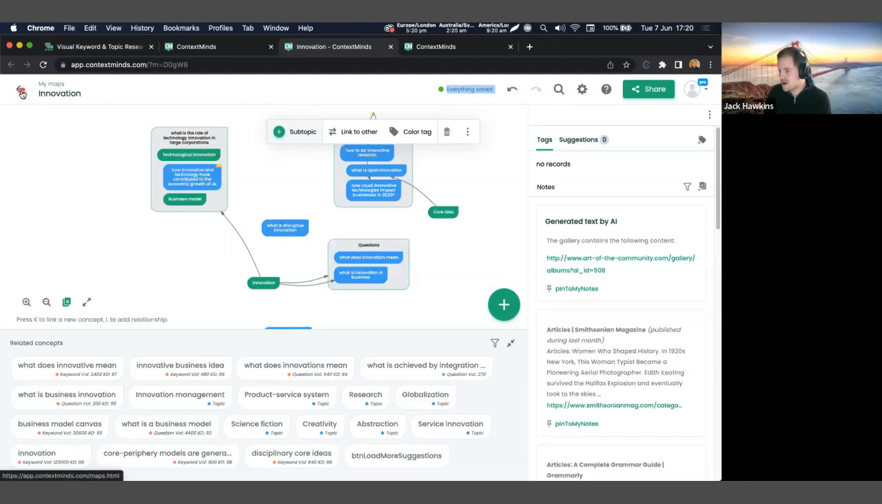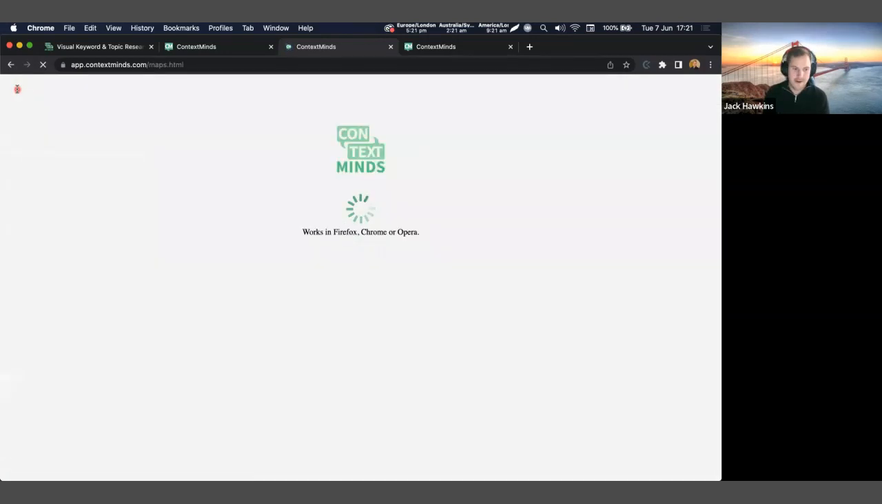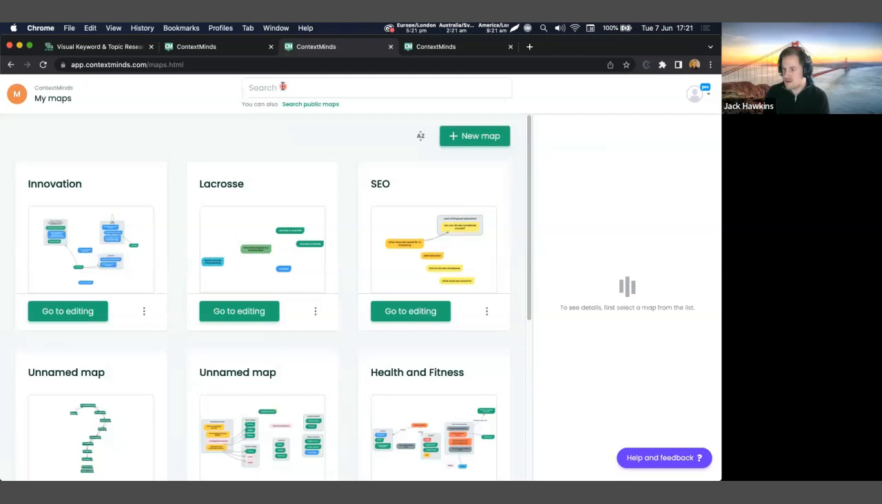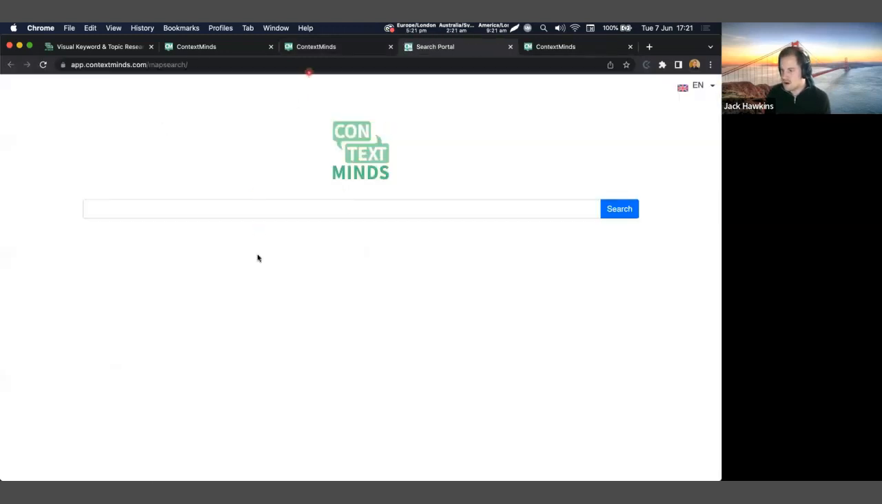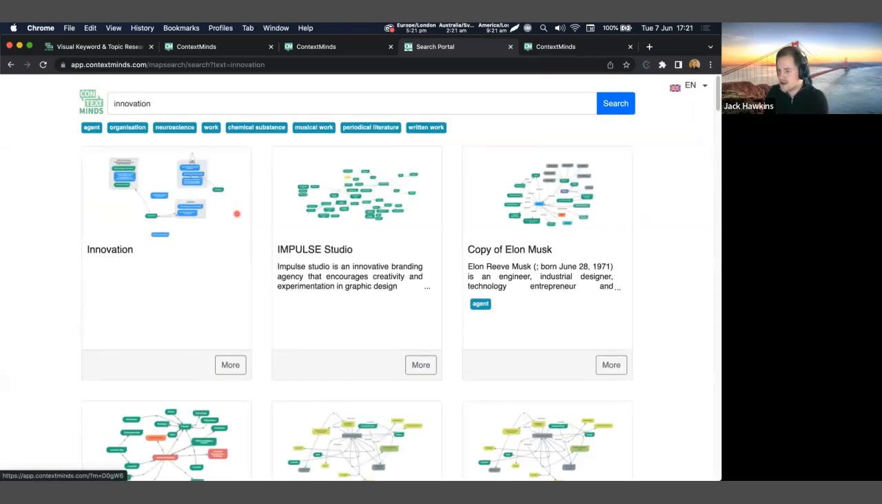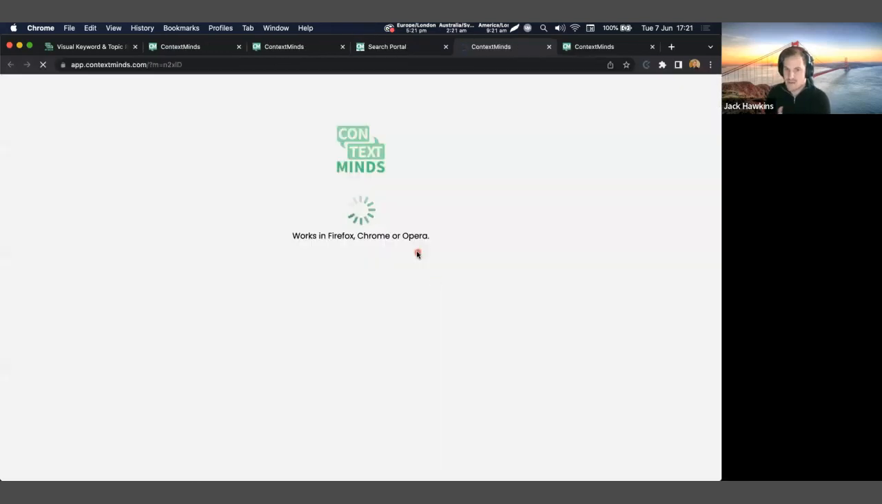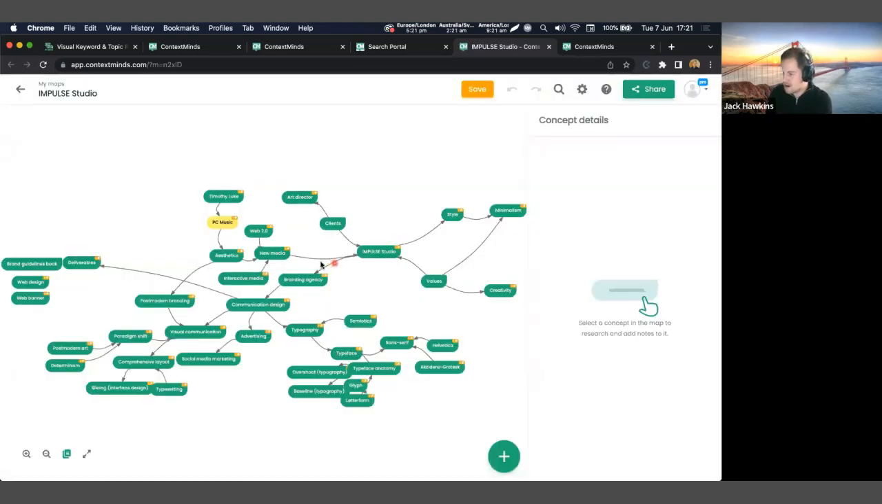So not only can you create your own maps, but you can find other people's. So if I go back to the main page, up the top is a search bar. So if I click on the search bar, I can search public maps. Okay, here we go. So if I want to type in innovation, see what anyone else has done, maybe someone else has made one. Various things coming up. So someone's made a map here. So this is a public map. They haven't made it private. I can open it up and see what they've done.